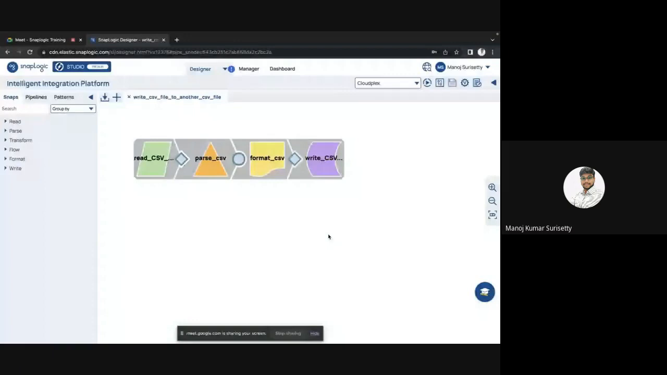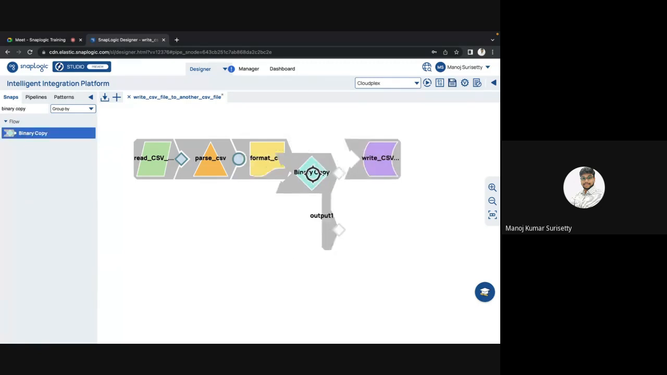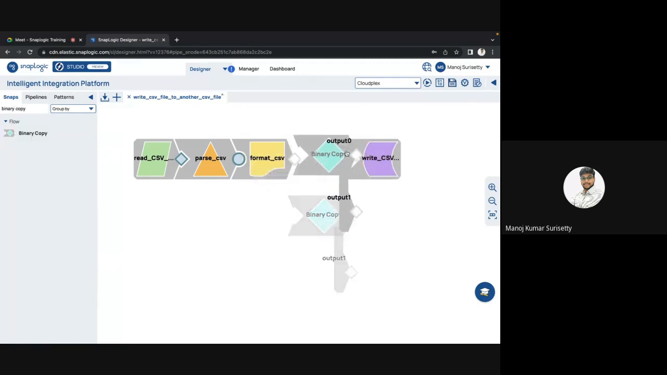Okay, let me go ahead and share my screen. Can everyone see my screen? Yeah. Okay. So this is the pipeline that we discussed as use case one yesterday. I gave you a task to implement the output as two files, right?